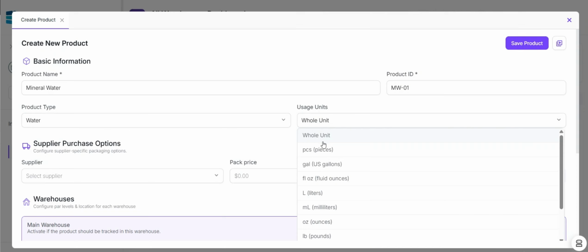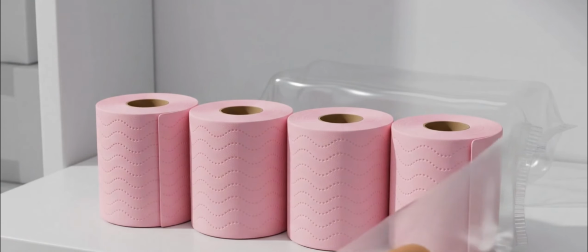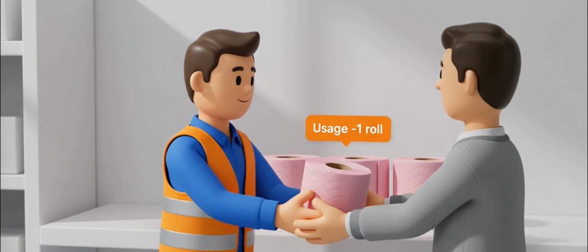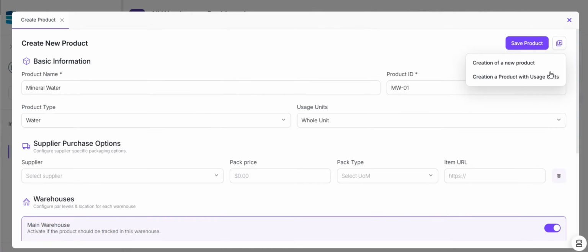But if you plan to track each roll separately and issue them one by one, select pieces as the usage units. In that case, set the receiving quantity based on the number of rolls in each pack. For a more detailed explanation of item-by-item usage, watch the short training video, Usage Units, and Partial Usage. Now let's look at the basic case using Whole Unit.